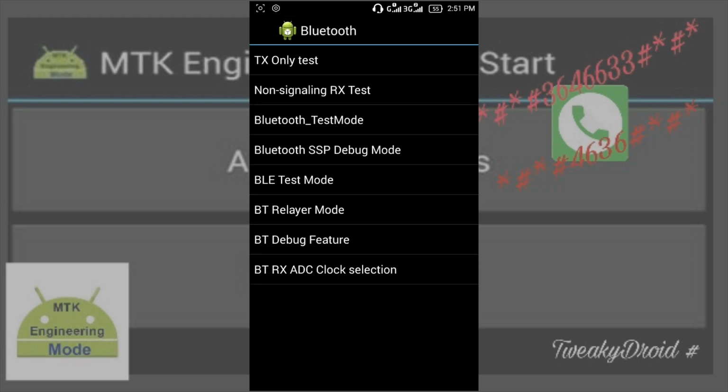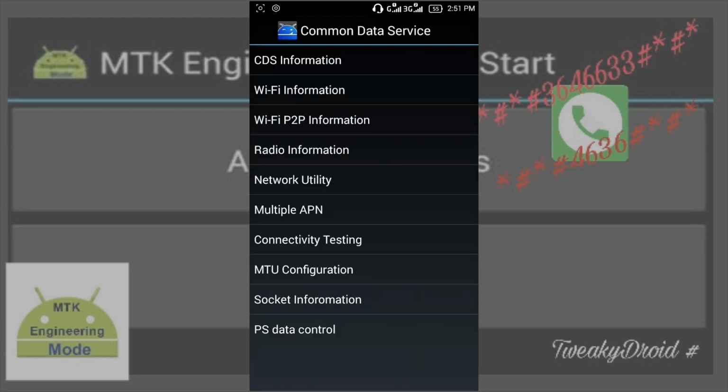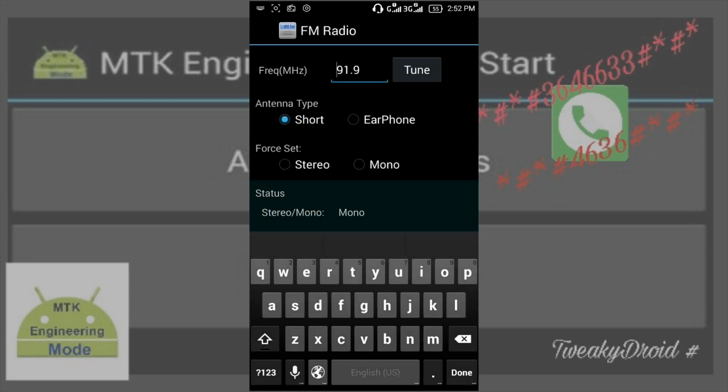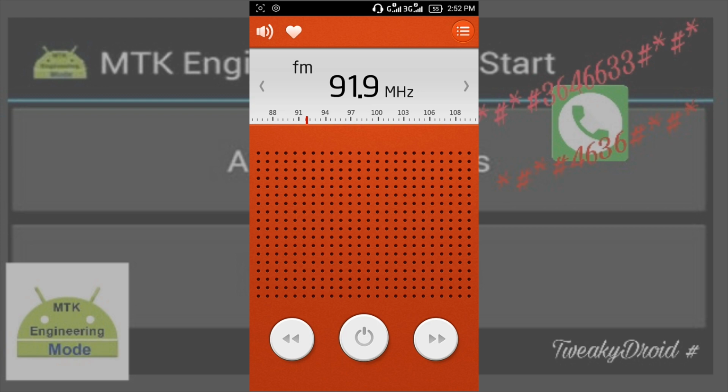It's Bluetooth first. You can run some tests on your Bluetooth to see if it's working fine. And CDS information, that's all the tricky things you might need to know about your phone. FM receiver, sorry for this, I will turn this off. I don't need it.